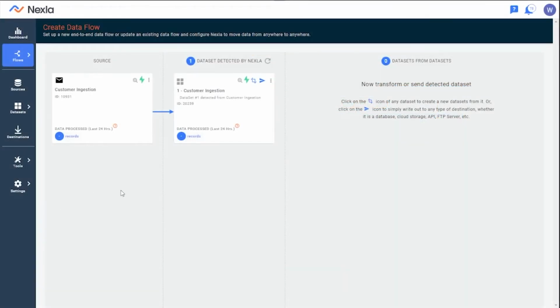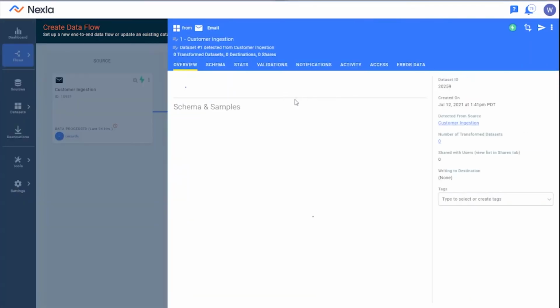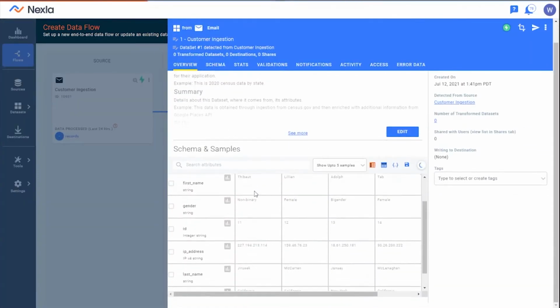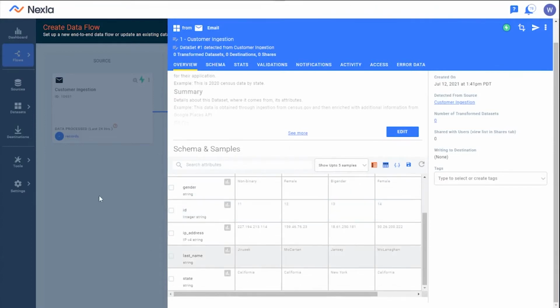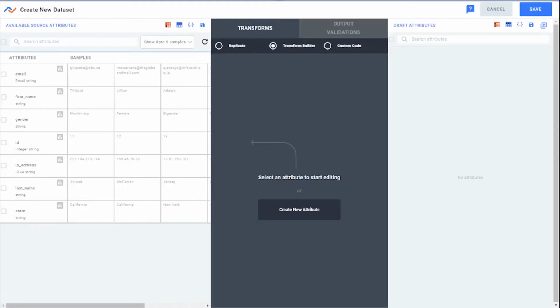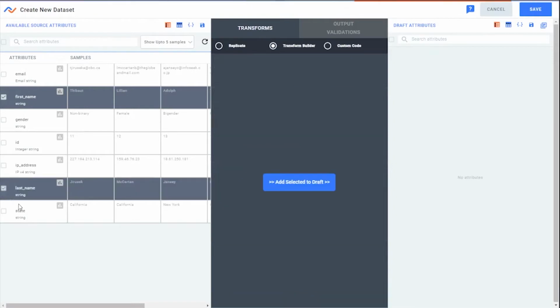What I have set up here is the beginning of a data flow with Netzla's email as a source connector that will generate a custom email address for you to email data to. So this is an example of a data flow where people can email customer information, and we're going to transform it, validate it, and send it off to a destination. We can see here this data already in there is customer emails, first name, last name, gender, ID, IP address, and state. So what we're going to do is jump in the transform builder and select what we want to pass through in the transform data set.